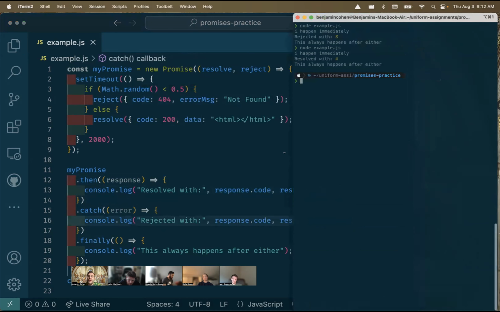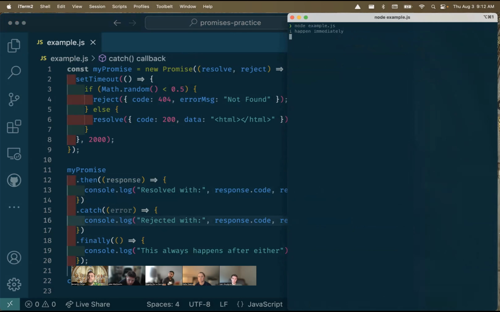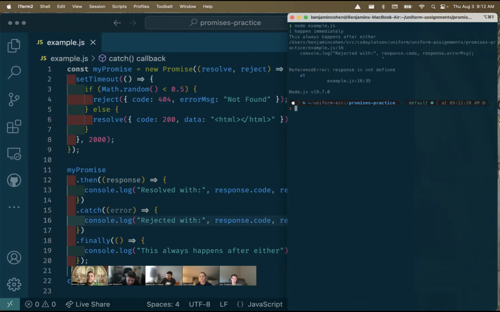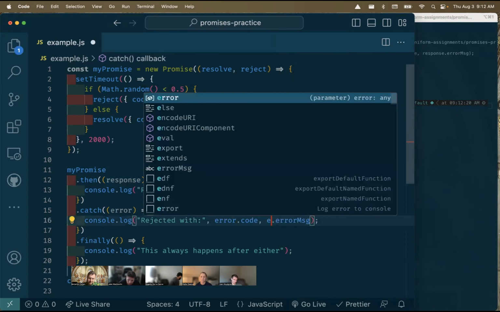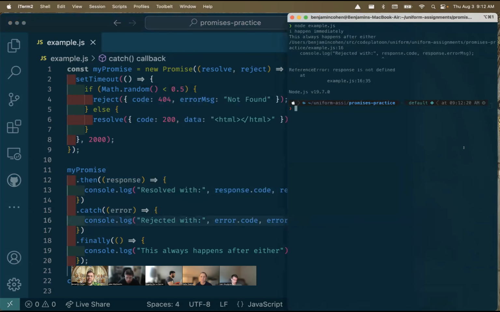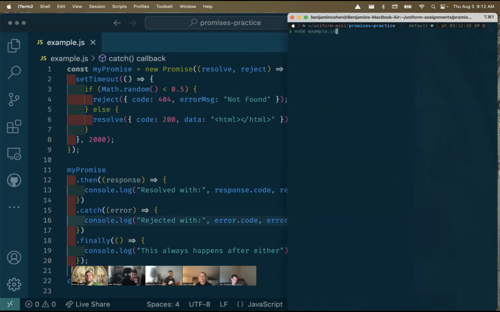So now if I run this, I'll see, okay, in the first example, it didn't like that. Why not? Oh, error, right. I called it error. Let's try that one more time. So we'll wait 2 seconds. Okay, it rejected with a code of 404 and the message not found.